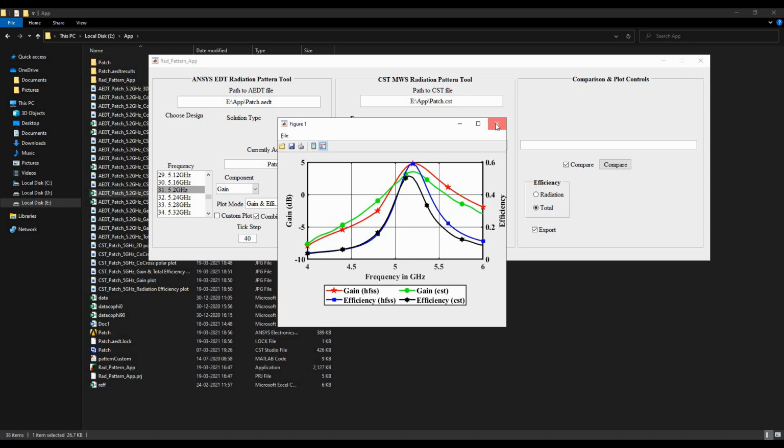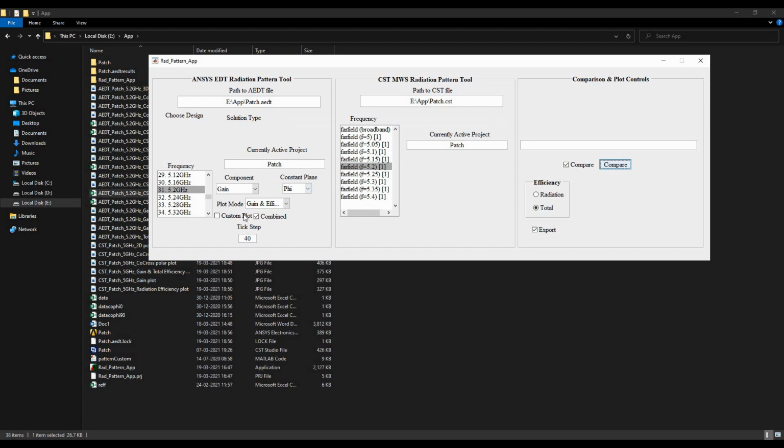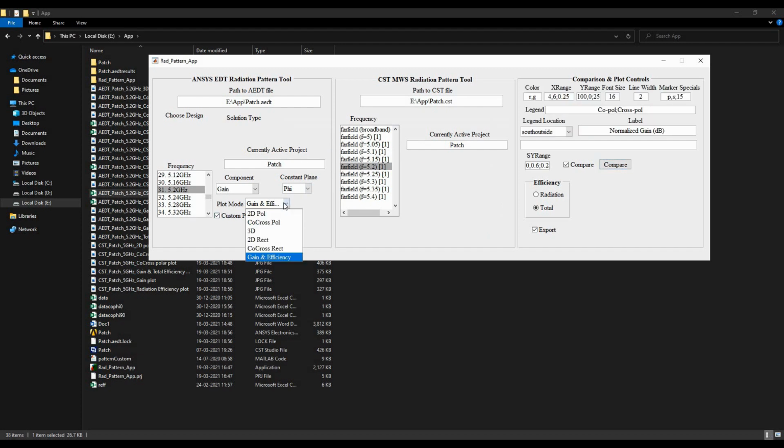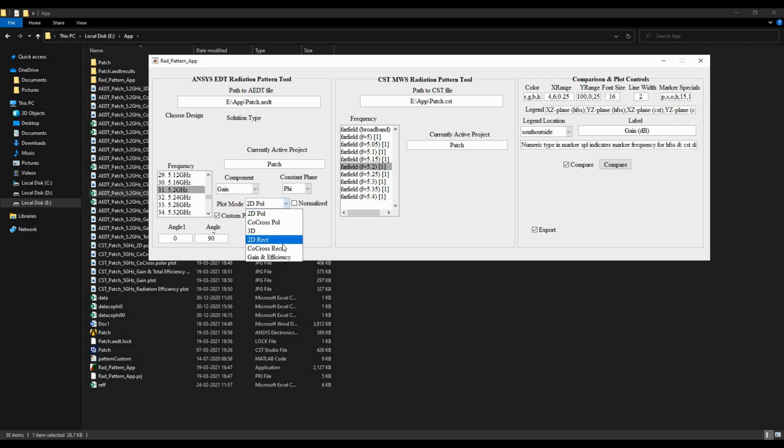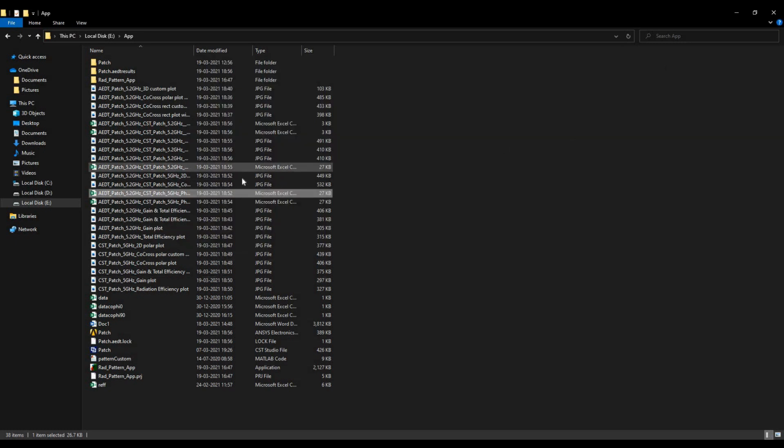Okay, so you can also have these custom plot things. When I click on any of these options, it will show you the default options. These are the default options for the gain and efficiency when you are going with the custom compare plots. And now it's time to show you the document. Yeah, here you can see the Word file.